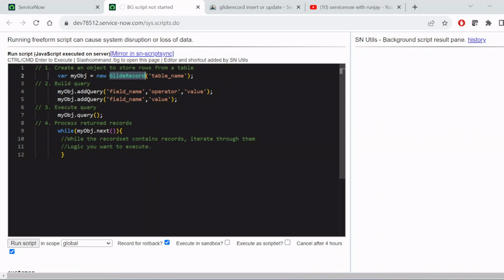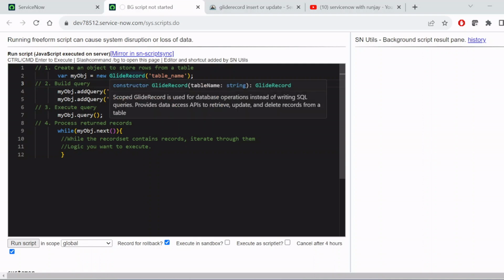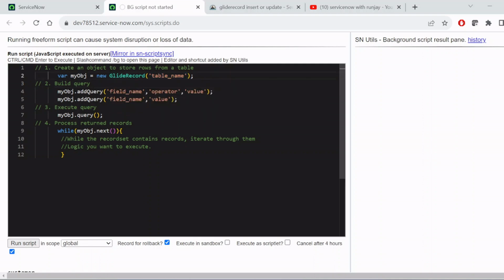So this is our server side API. Okay, so GlideRecord. Here, new GlideRecord, and under this we have to pass the table name. If I want to connect with incident, then I'll be passing incident over here, right? So incident, done. Okay, so here I have passed the incident.